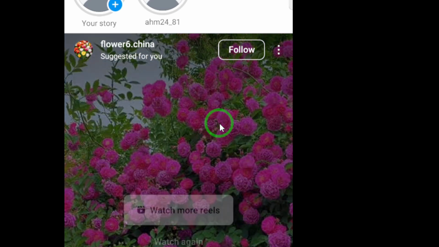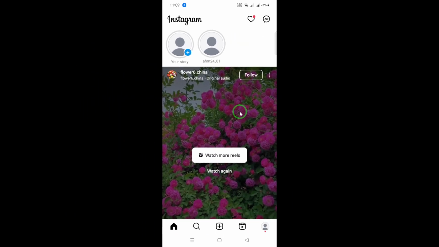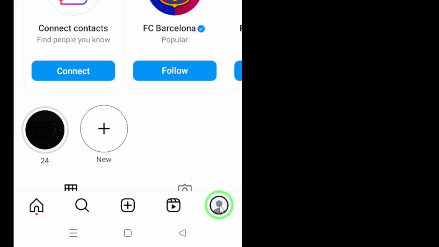Make sure you're logged into your account so you can access your profile and highlights. Next, click on your profile photo located at the bottom left corner of the screen. This action will take you to your profile page, where all your posts and highlights are displayed.